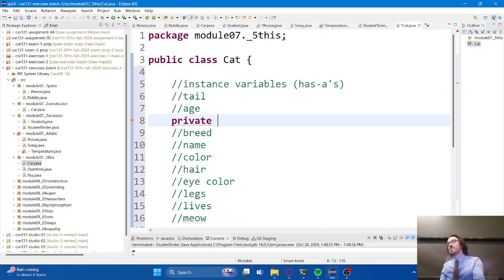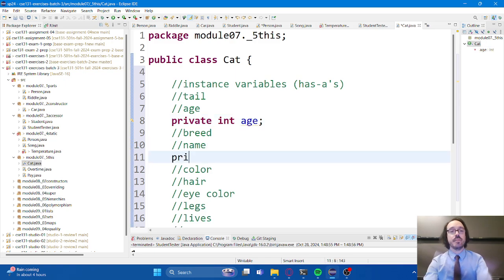Next comes the type. So for age, that seems pretty obvious. I think int is probably appropriate. I don't know of anybody keeping track of their cat's half birthdays or anything like that. I don't know. Maybe you're that kind of cat person. I'm not. But yeah, age is good. Name. This is probably going to be a private String name, right?